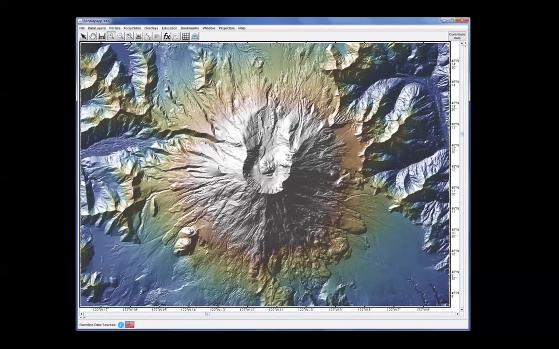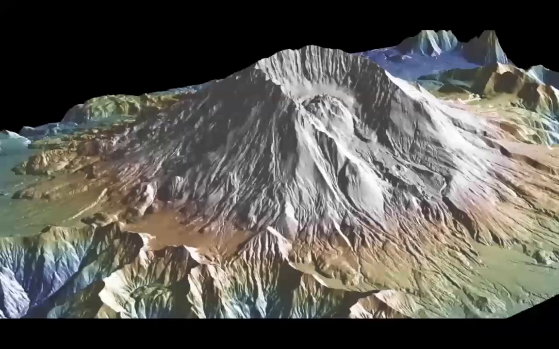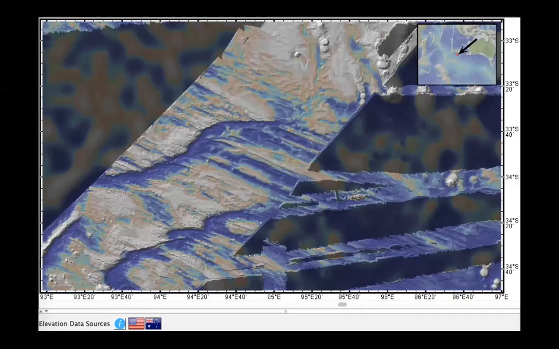This is Mount St. Helens, so this is obviously terrestrial. Lots and lots of detail that we can see from the data that we've ingested for North America. This, I believe, comes from the USGS North American elevation data set. Here's that content in 3D, so you can see all the detail and explore and zoom in and out as necessary.